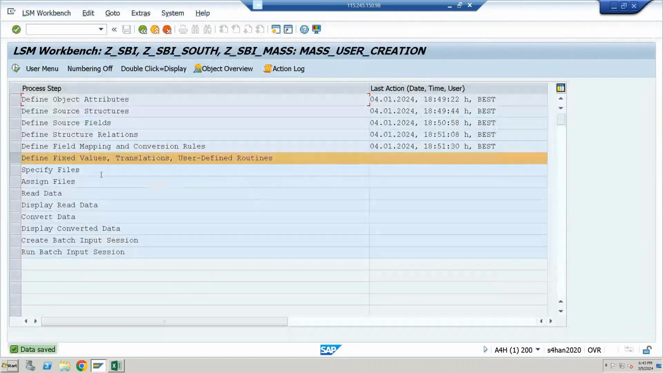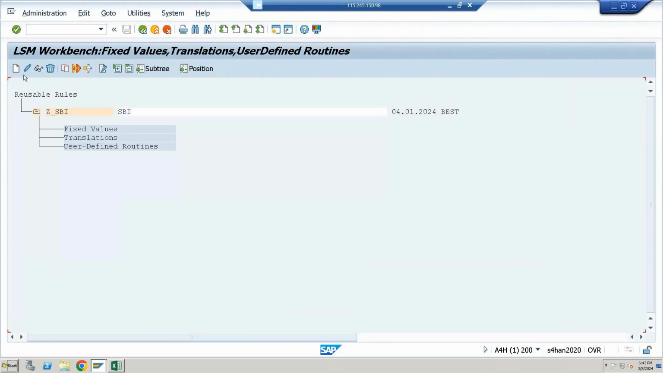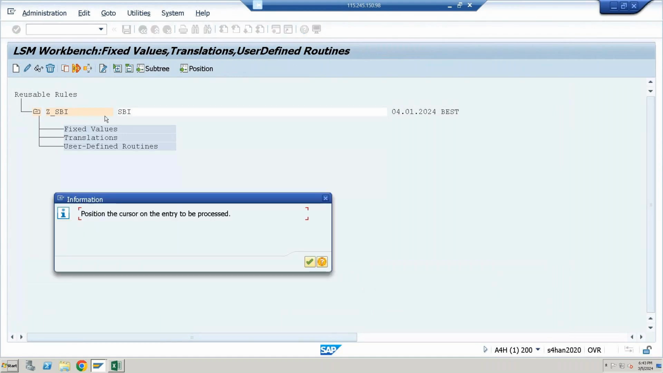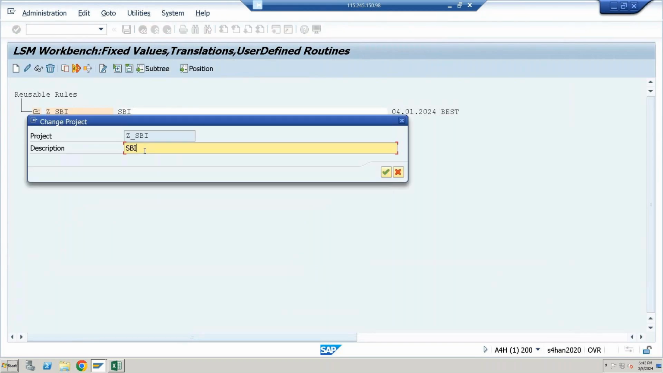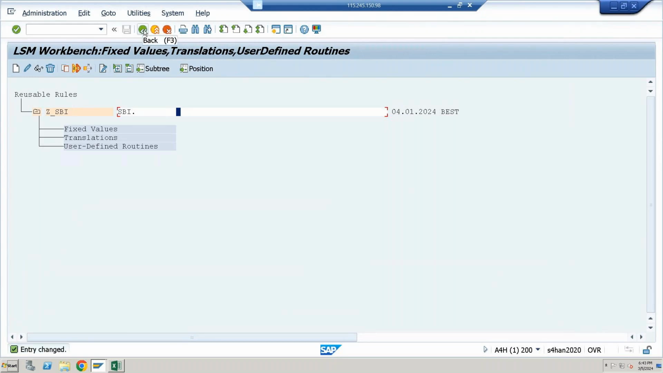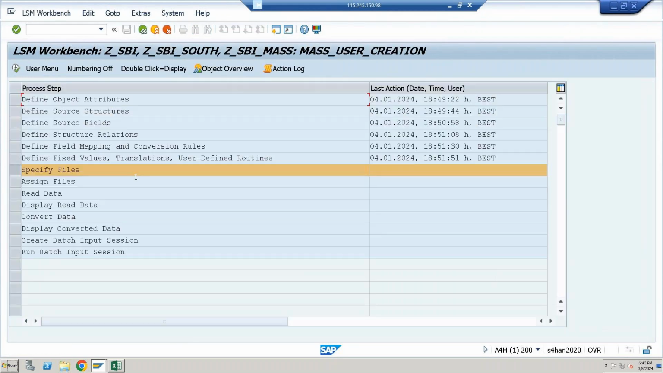Next one is define fixed values. Execute this one. You have to make some small changes here. Any one change will be okay. So go for the change option. In this way, save the data. Already we have done the execution, that's why I'm going fast. Next one is specify the files.